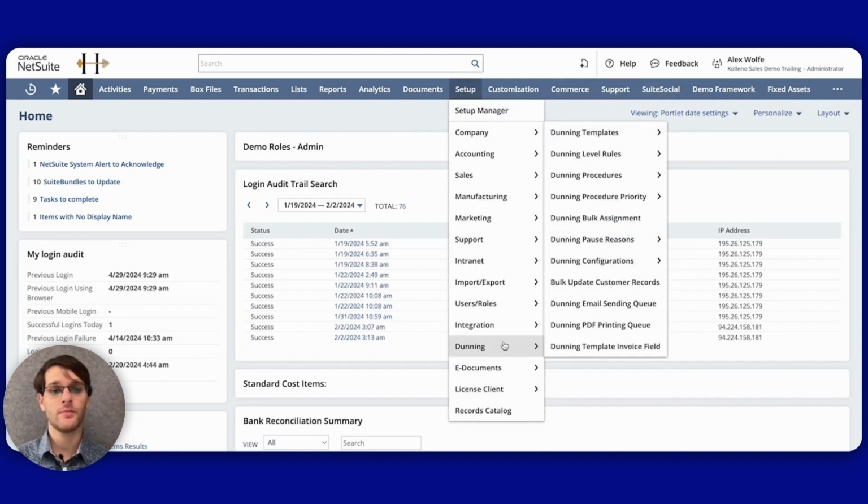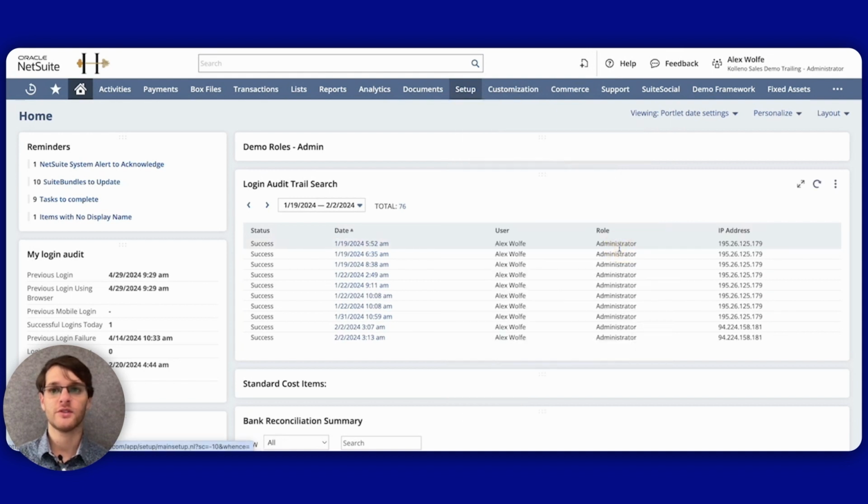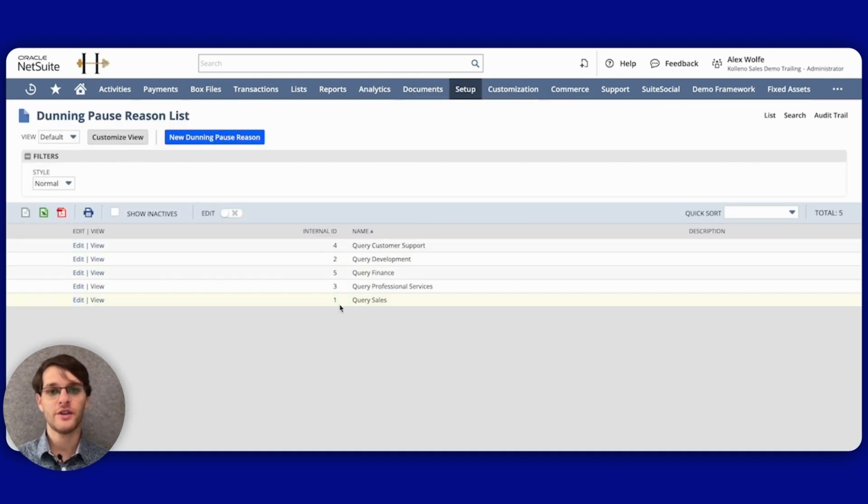So if I go in Setup, Dunning Pose Reasons, here you can see all the default reasons that you have in your dunning in NetSuite.